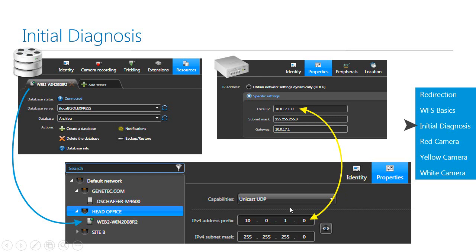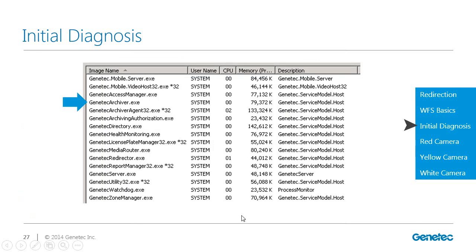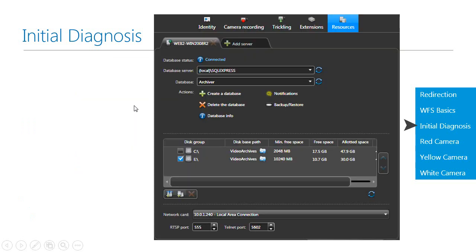Now, as well, take a look at the archiver role and make sure it's been configured properly and is up and running. Just like we did for the media router, make sure the role process is running. We should have the Genetec archiver.exe process running. Take a look as well and make sure the archiver role is using the correct NIC. From the Resources tab of the archiver role, take a look on the bottom here for the interface and the network card that's being used, and the ports that are in use as well.